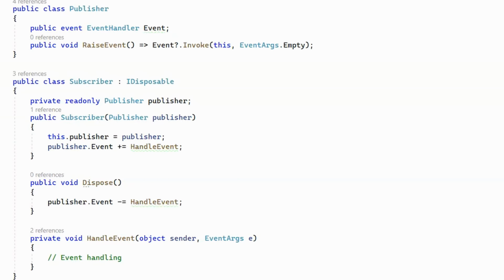In summary, by unsubscribing the event handler in the dispose method right here, the reference from the publisher to the subscriber is removed. And this demonstrates the importance of detaching the event handlers to prevent memory leaks in C#.